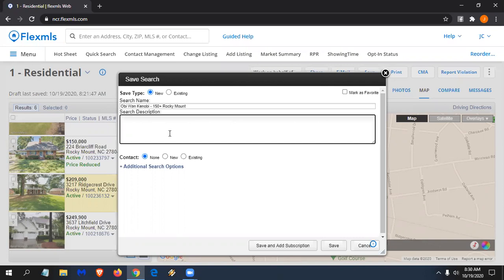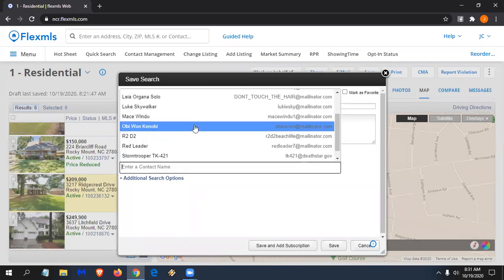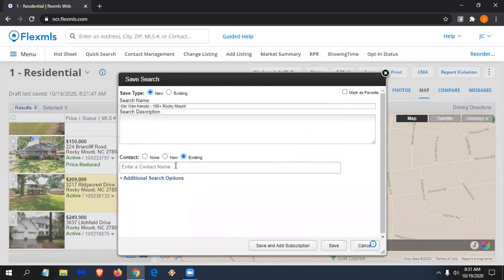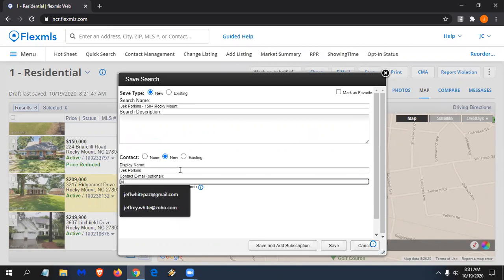Now, contact, none, new, or existing. What I always like to do is go to existing first and see if my client is already there. Okay, OB1's already there. So actually what we're gonna do is we're gonna switch our clients to Jack Porkins because I wanna make sure I'm doing this for a new client. I'm running out of Star Wars characters, clearly. Do Jack Porkins. And then we'll do a new contact. Now the reason we're doing a new contact is because this is often how you will be doing searches. You do a search and you put in your contact at the same time. So I'm gonna put JackiePorky@mailinator.com.